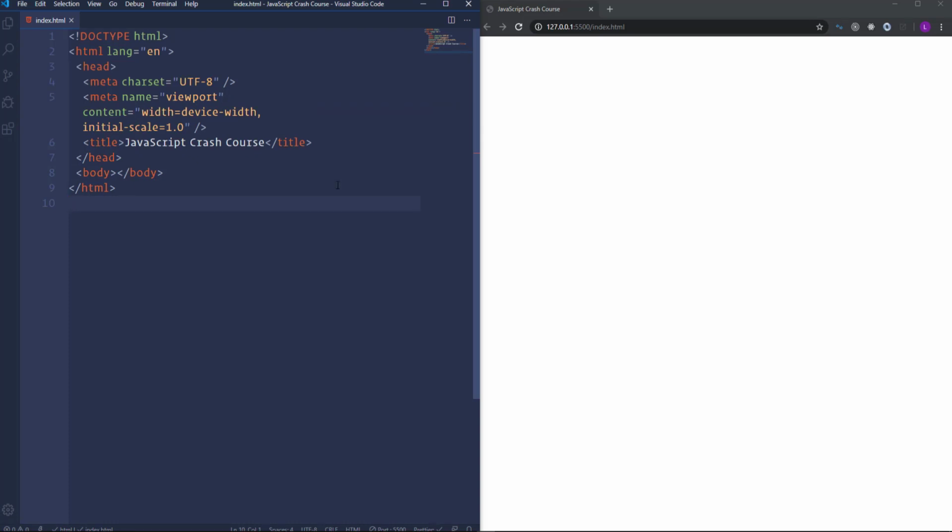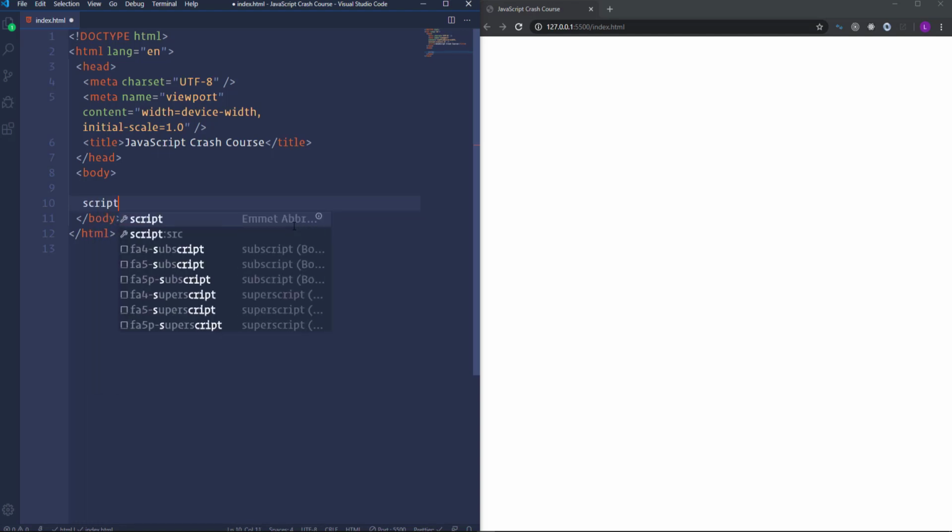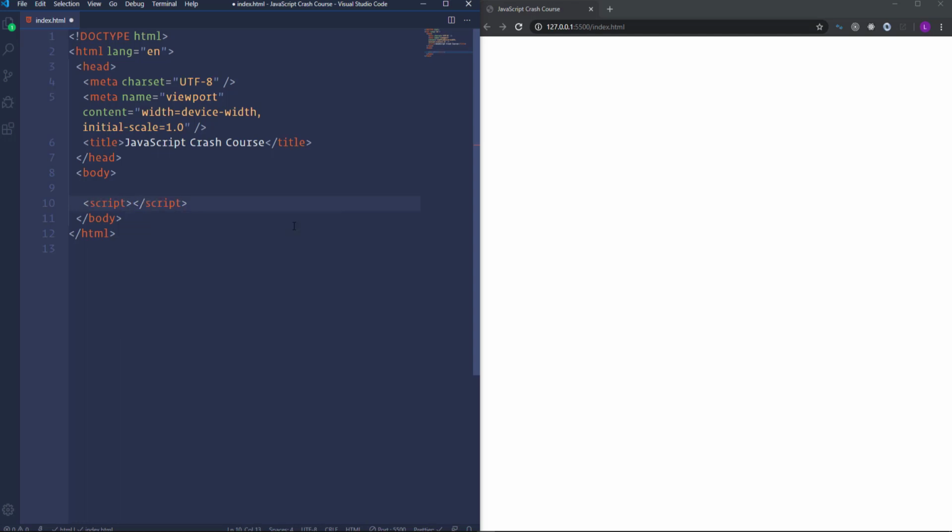Alright, so to write the JavaScript code we have two different ways, internal and external. At first, let's demonstrate the internal method. So we have to open the script tags, which should be placed right above the closing body tag. Actually, we can place them almost anywhere in HTML, but this one is a good practice. It helps the browser to load the web page faster.